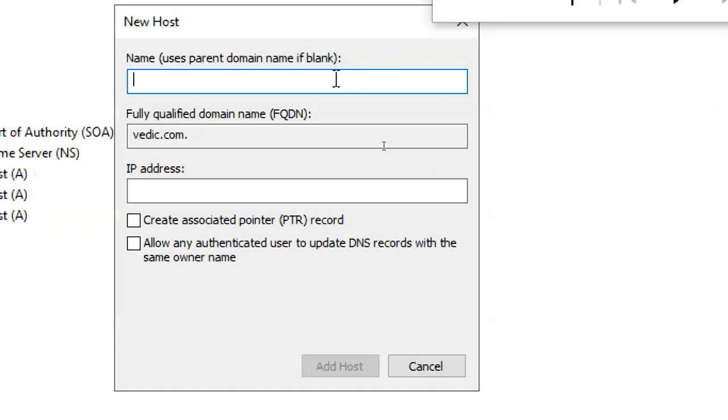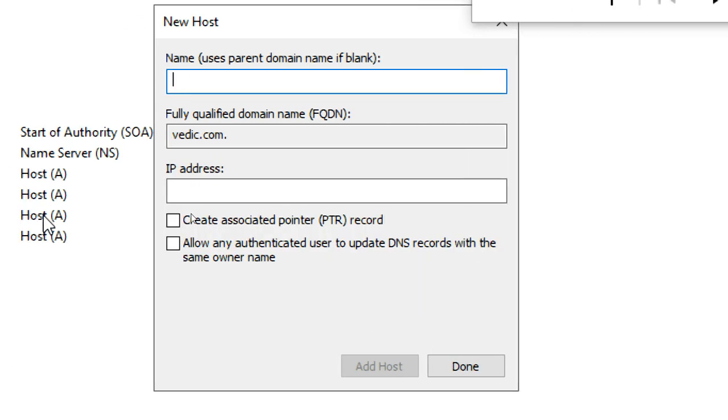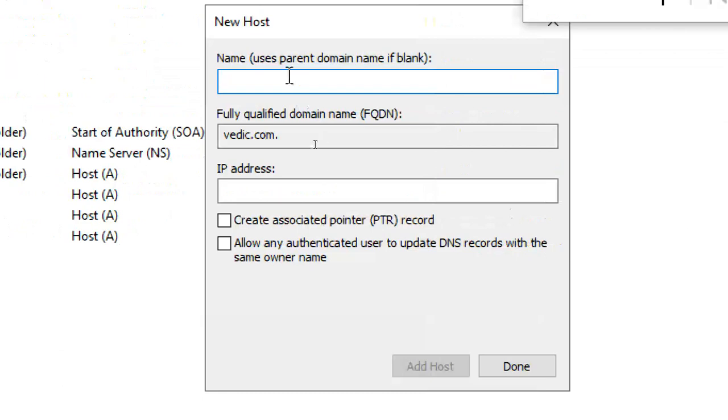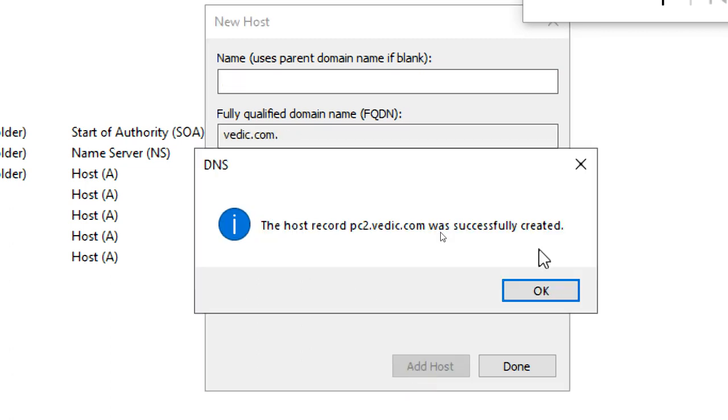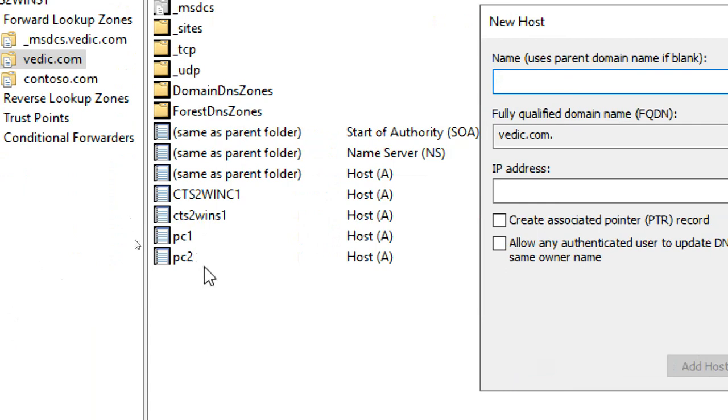So I'm going to create a record PC1. What IP did I give? 172.16.0.10, I created the record, right? Add host. Okay, host record successfully added. Now I'm going to create PC2 with a different IP address, right? 192.168.0, maybe 12, anything. So this is the host name. This is the FQDN. Add. Okay, see, I created it.